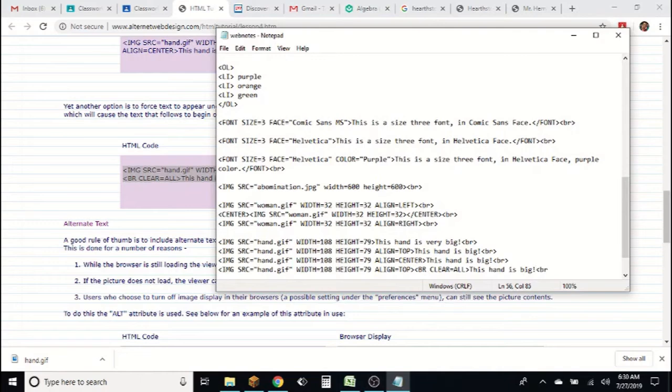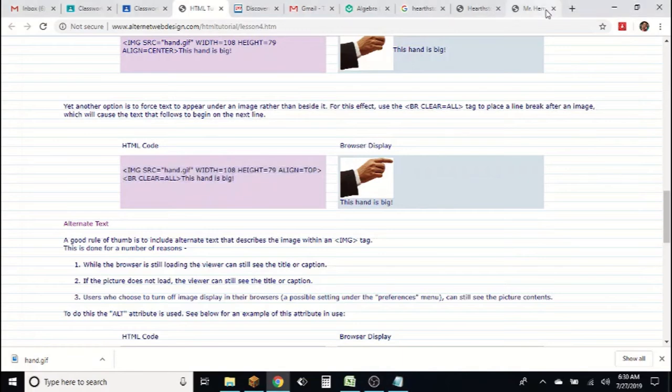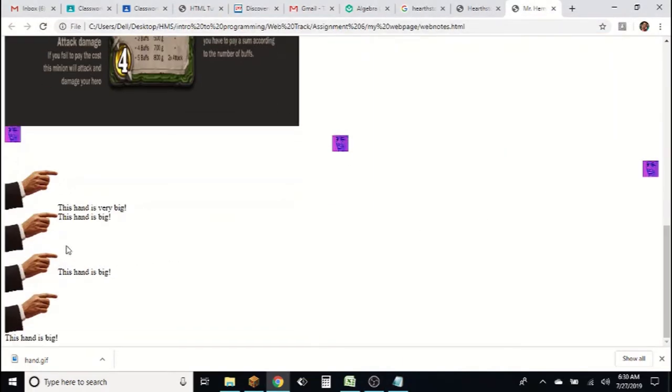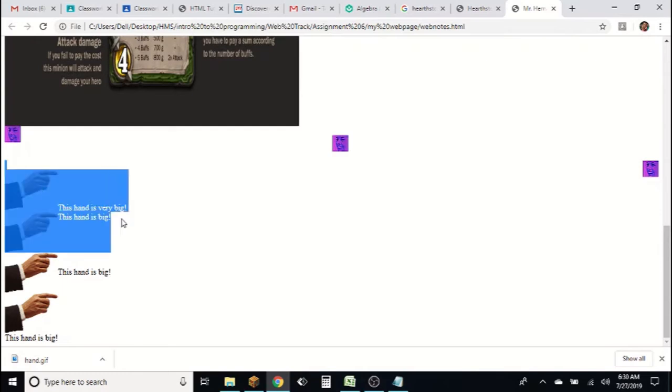And I'm going to add another line break at the end. Okay, so I hit file, save, refresh, bam. Okay, so I don't have their nice blue boxes to make it look different, but if I select things, you'll see that it works. Right, so this is the first one. This hand is very big. This is the align top one.